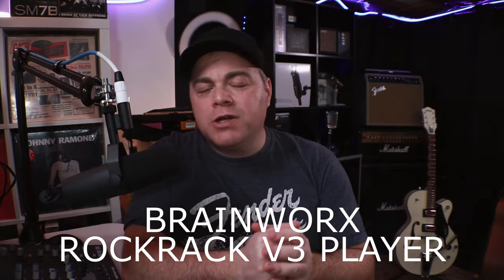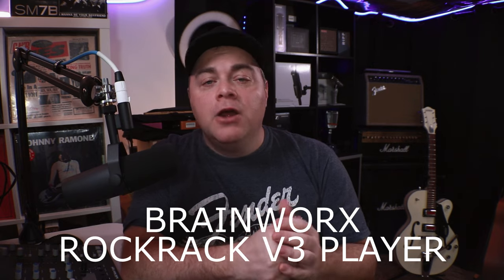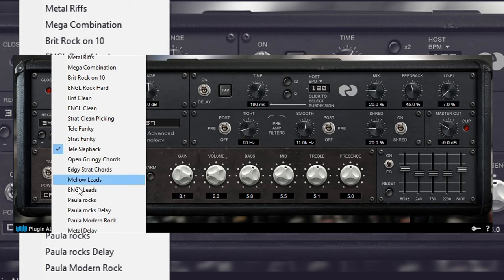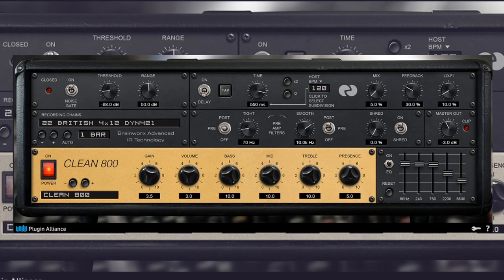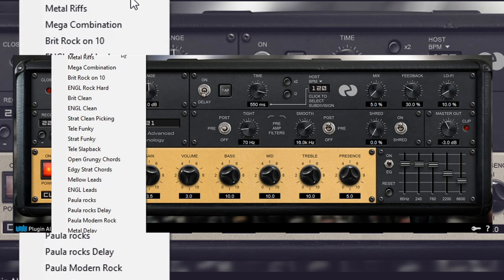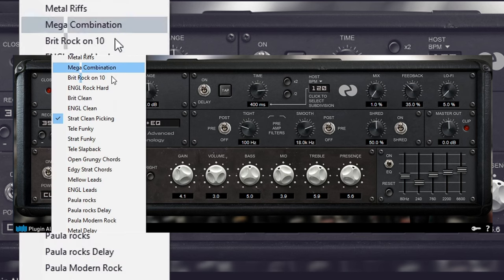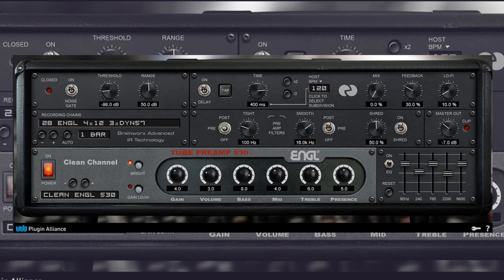Next up is Brainworks RockRack V3 Player from Plugin Alliance. Now, this free version is more like a preset previewer. You can only adjust the master volume of each preset, but there are 26 presets that you can switch between, and these are excellent models of Marshall, Engl, Mesa Boogie, and Brainworks' own designs. And each amp has its own cabinet sim enabled as well. So if you just want to quickly load up a great sounding amp, this one could be for you.